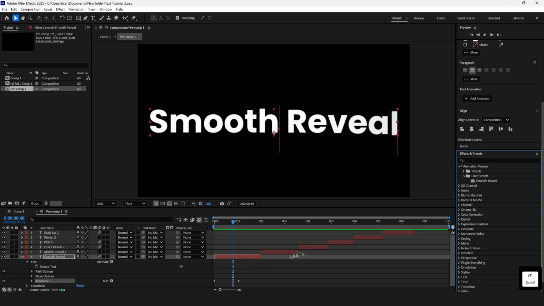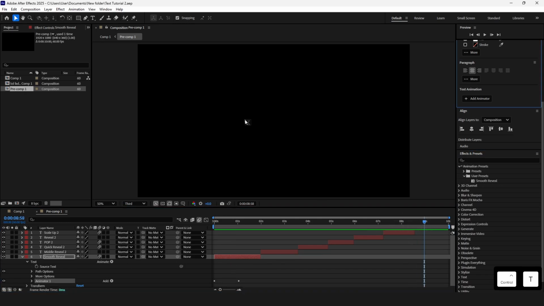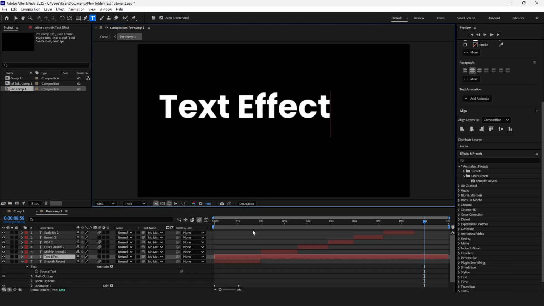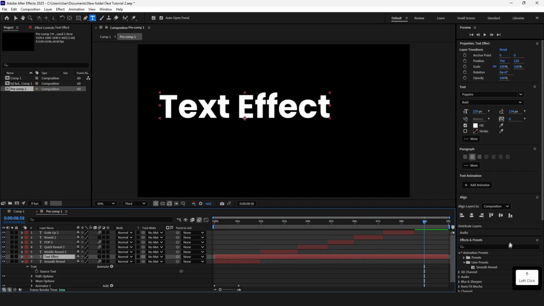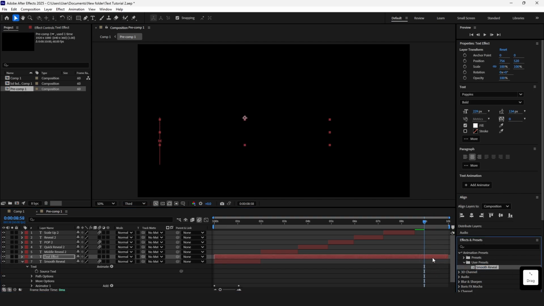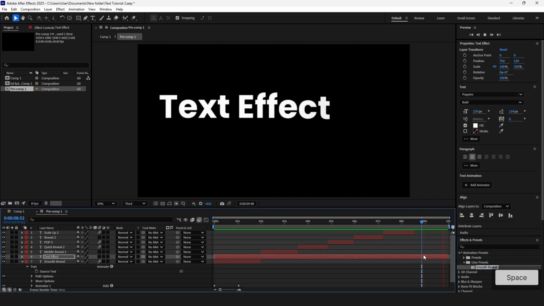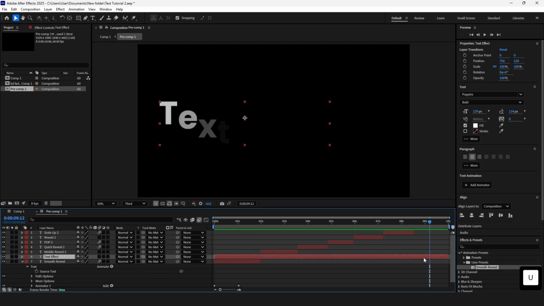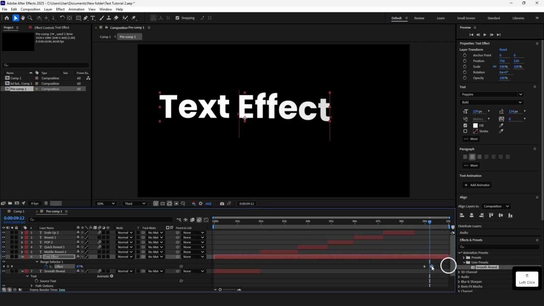Let's try the preset now. Add the text. Then just drag your preset to the text layer and boom, it's done. This works for every animation. Obviously, you can press U to open up the keyframes and change it to make the animation faster or slower.